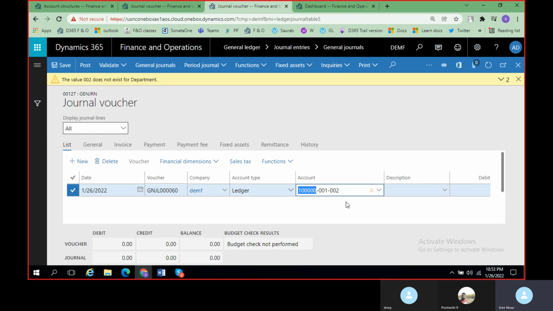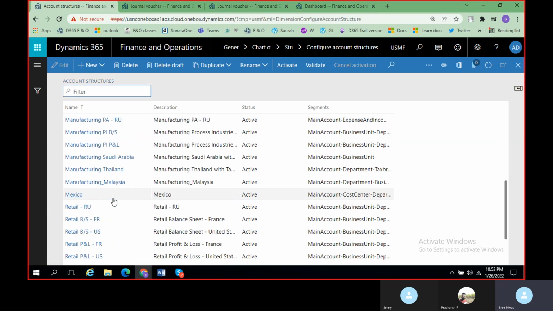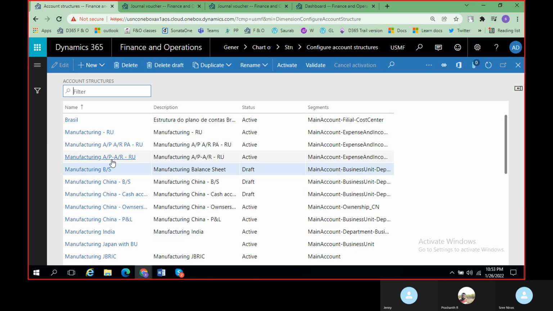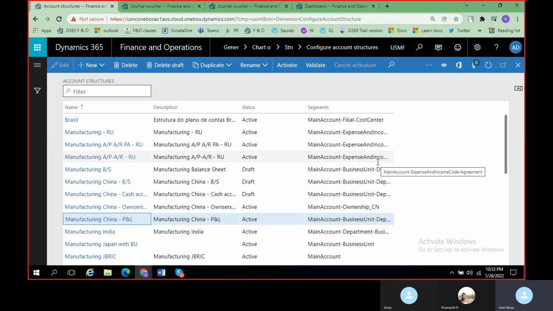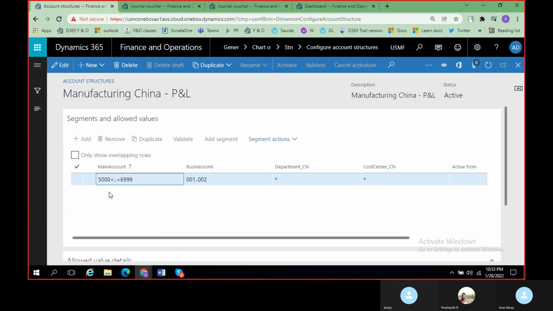So let us try to configure accounting. I'll take you to one more account structure and show how it looks. Let us take the P&L account. If you see here, for one P&L account, they have given a range. That means between 5,000 and 6,999.